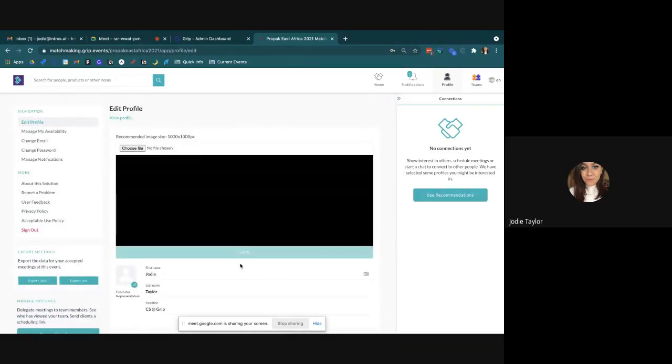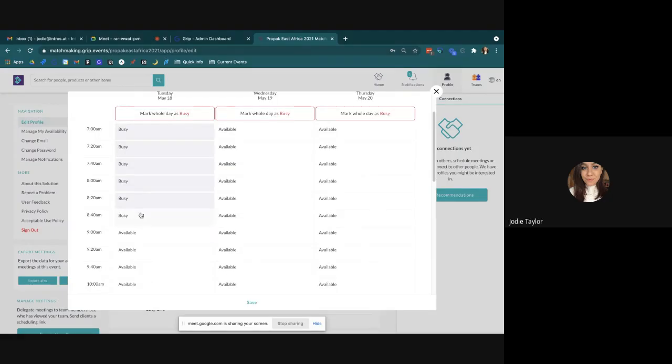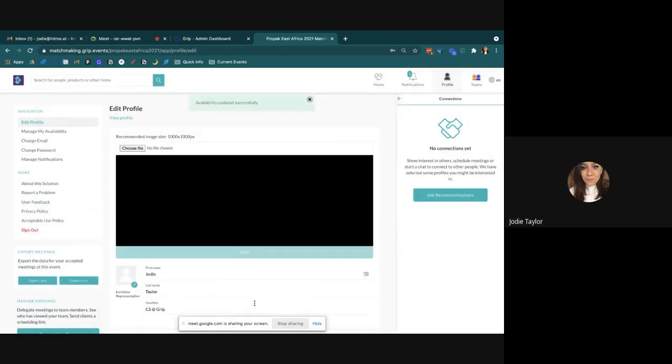There's a couple of other details on this profile that you want to bear in mind. First of all, manage your availability. So we know that you might not be available for meeting requests or at any time throughout the event. So now is your time to go in and update the times where you think you're not going to be available or want to receive meeting requests for. If you know you're not going to be available for an entire day, just mark yourself as busy. No users will be able to send you meeting requests at this point. And again, press save to update this. You're then able to change your email, password, manage your notifications, and read a little bit more about the platform itself.